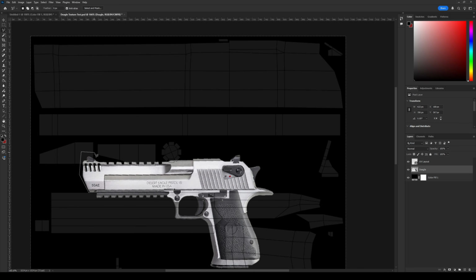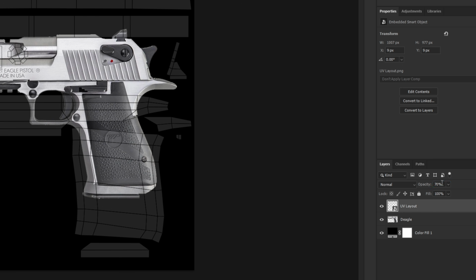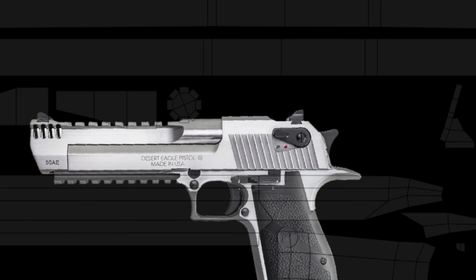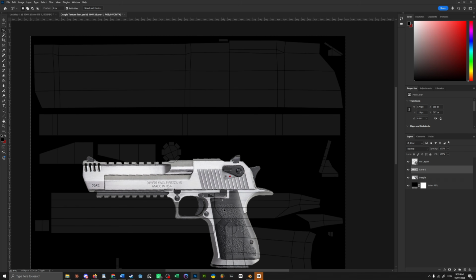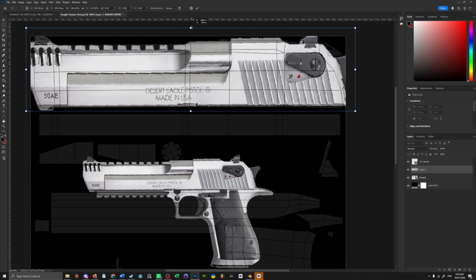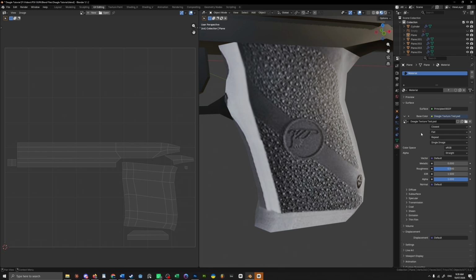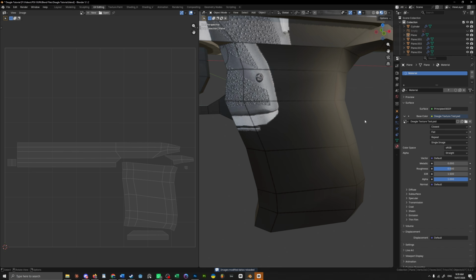But now I'm just cutting around sections of my gun and placing it under my UVs. Turn your UV opacity down right here if it's too distracting, but with the lasso tool, just click around your handle, closing it in and clicking on the starting point. Then hit Ctrl and J to duplicate your selection into a new layer, hide the main reference, and position your handle in the handle's UV islands. Remember to save and refresh it so you can see how it looks in Blender.